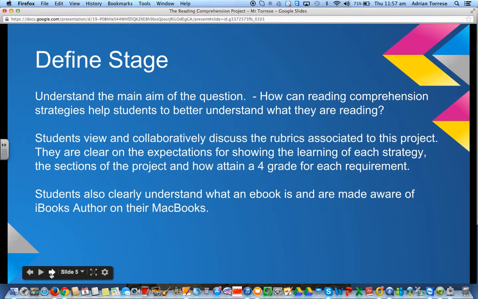You're also going to have to clearly understand what an ebook is and be made aware of how iBooks Author works on your MacBooks. You're going to have to do all this before you move any further, so you have to be really clear on this whole project and what we're going to do and how we're going to do it before you move any further.